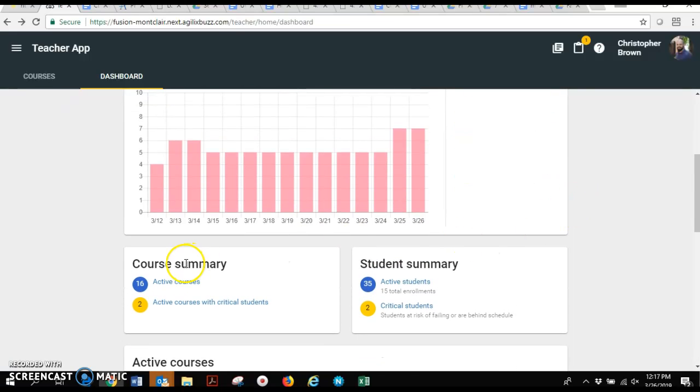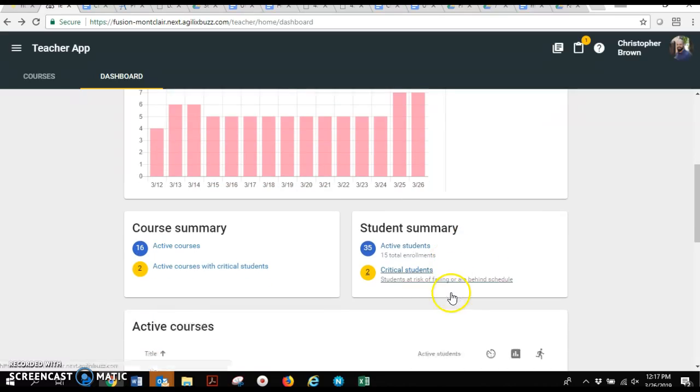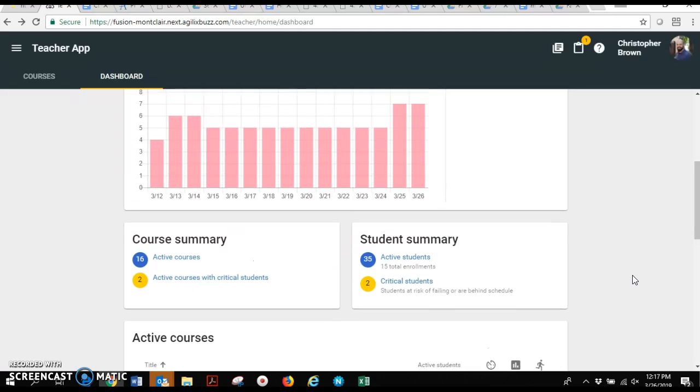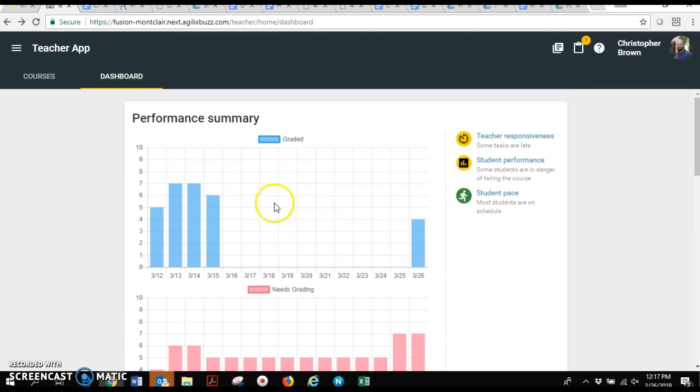Down here you also have your course summaries and student summaries as well. Again, I'm not going to click on them just for privacy reasons. And then for your active courses down here. So that's the teacher dashboard.